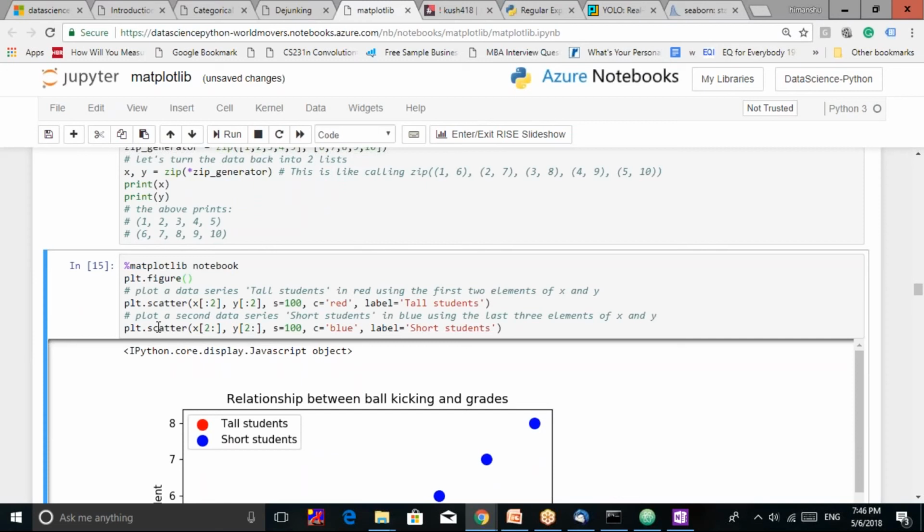Okay, now this is again very good. See this. I am creating two scatter plots here. The two initial values are in red color, with the label tall students, and the last five values are in blue color with the label short students. Do this now.